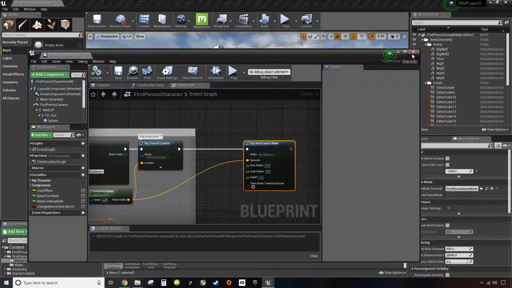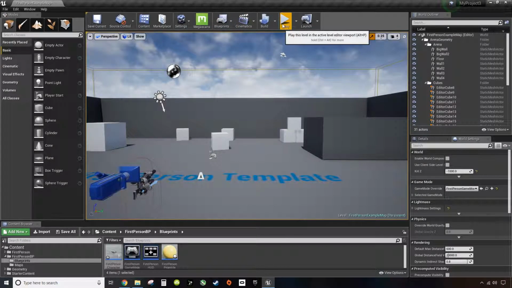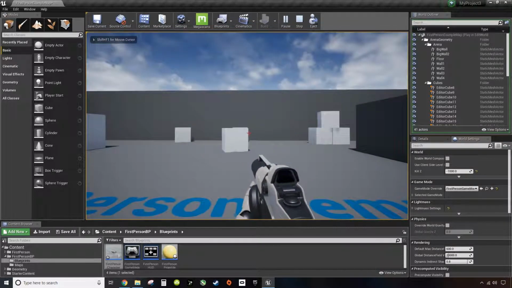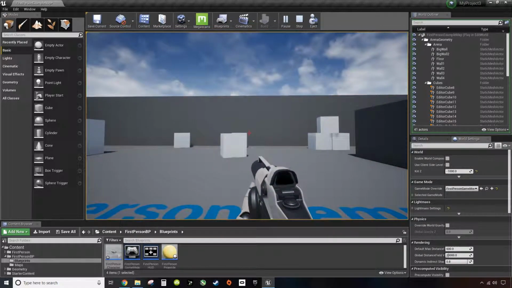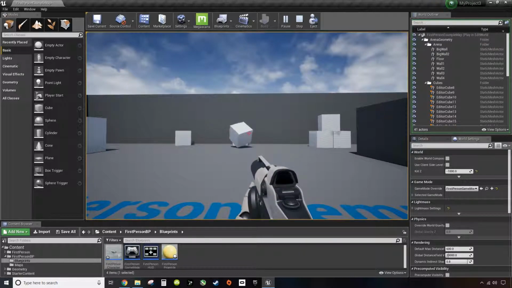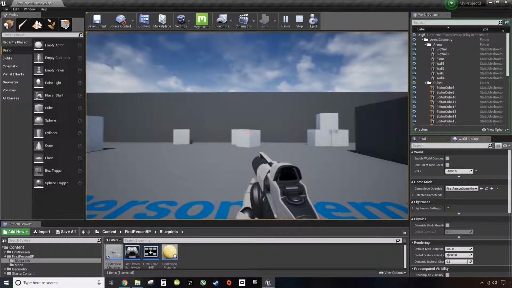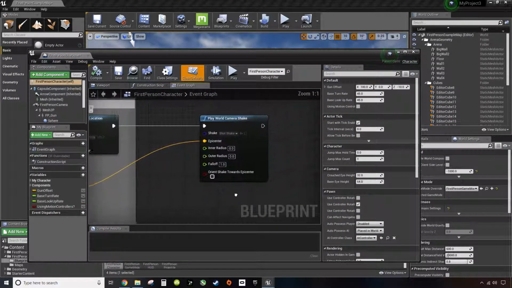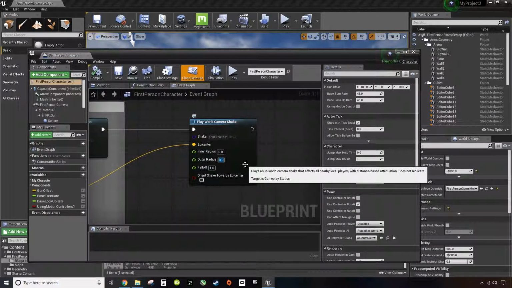Compile that, close it. Now this may be a little loud, so don't get startled. But when I fire this right now, you're going to notice that the camera shakes a little bit. And actually it didn't do that. That's because I forgot to add right here for the outer radius a 500.